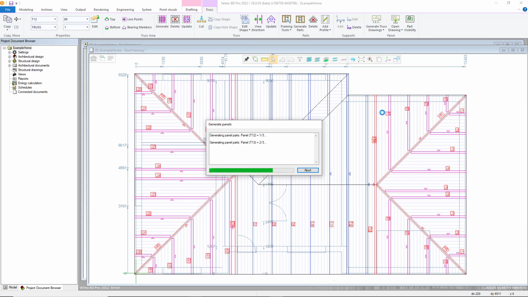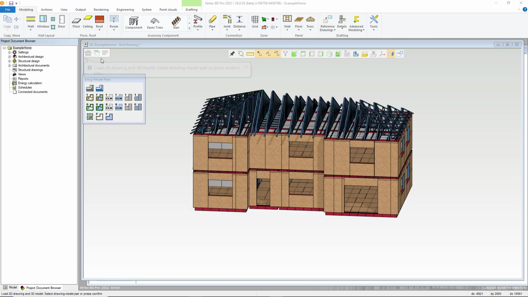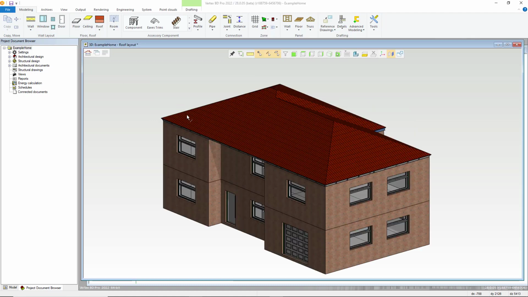Once done, we can then do the same for the half trusses, selecting the appropriate option in the truss structures, and once again setting up our parameters. Once this is complete, we can see the trusses in 3D by pressing the F2 key.